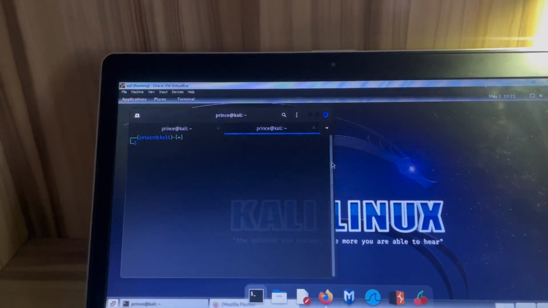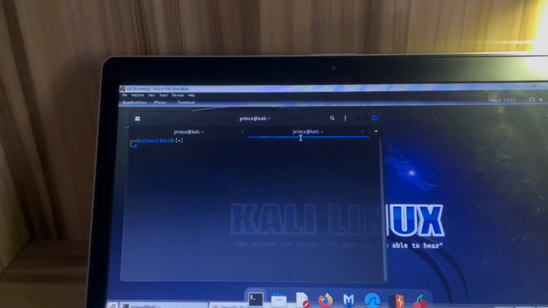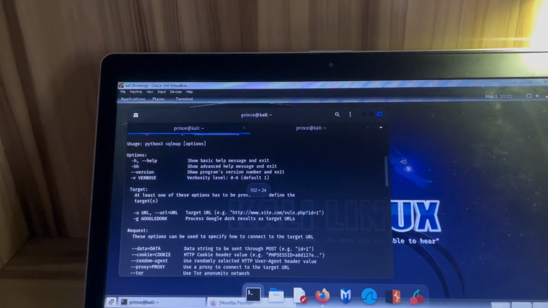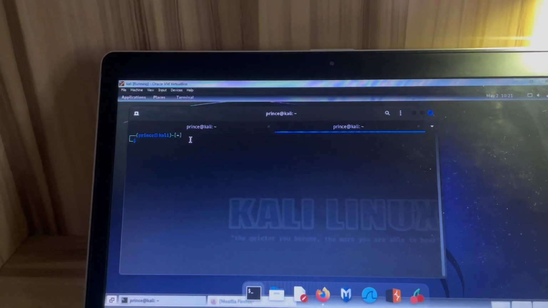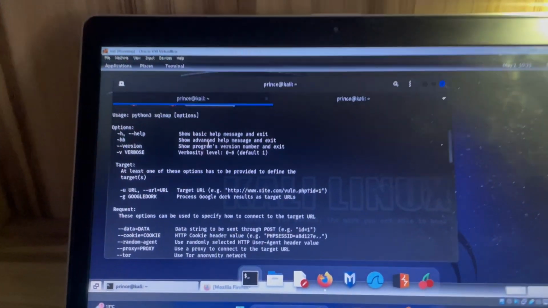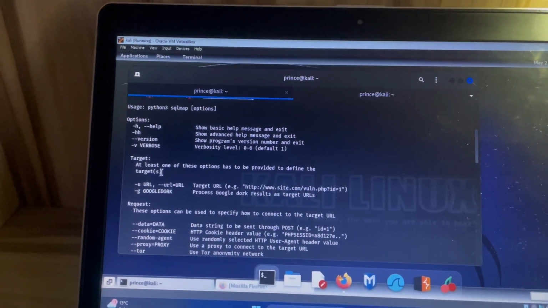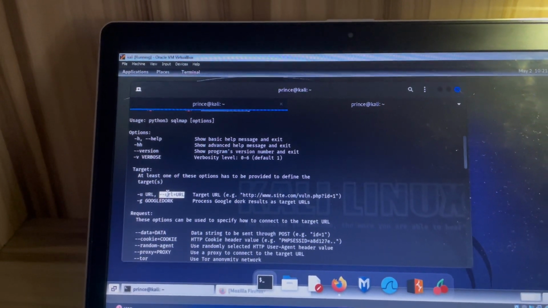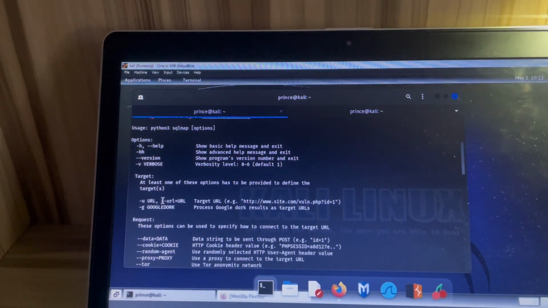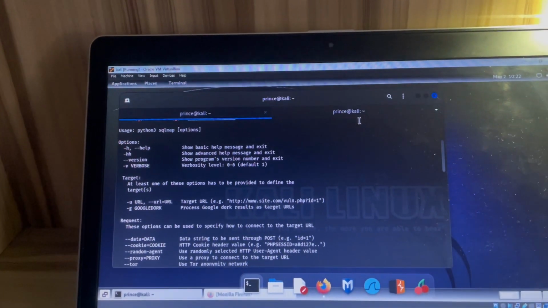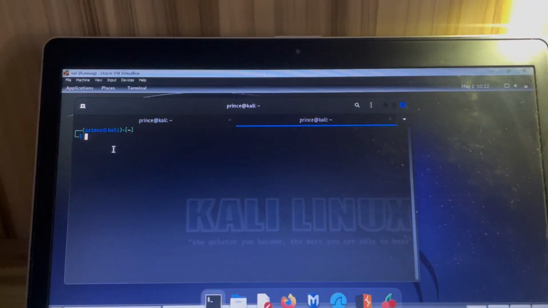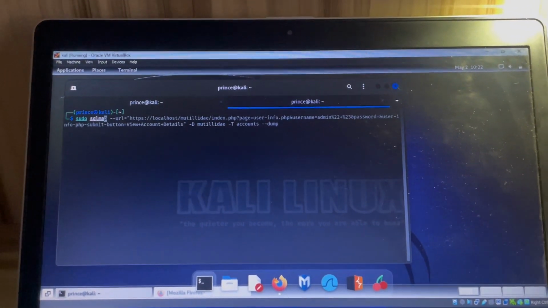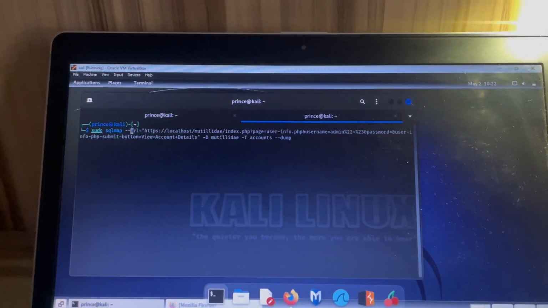So I will be opening another terminal. I will be running two terminals, one on the left and one on the right. The one on the right is where I will be performing the SQL injection attack, and the terminal on the left is showing me the help commands that I will be running to perform a successful SQL injection attack. So I will do sudo sqlmap. I'm using sudo because I need root privilege.